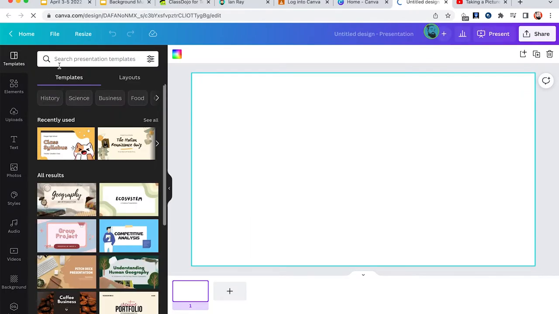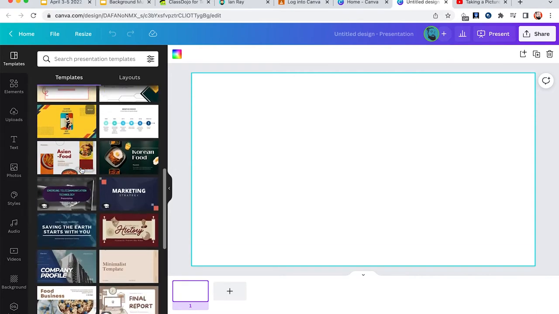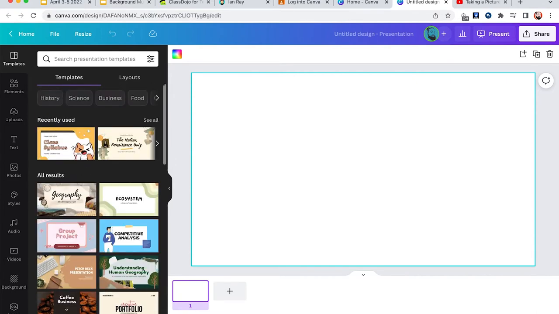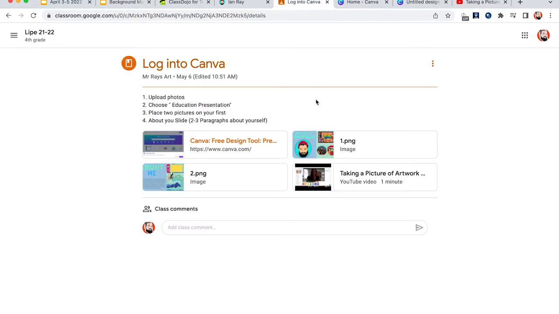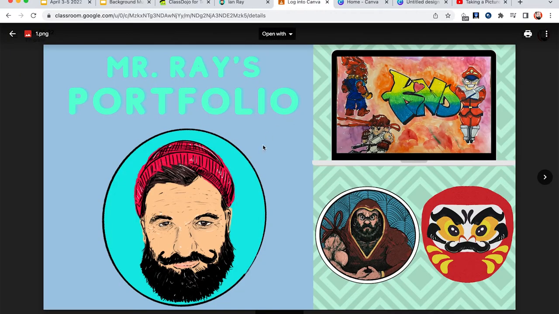Click on that, and then you can build this from scratch, or you can use any of these templates right here. The requirement, if you look at the example that I gave you, is you need to do two pictures on your first one. You'll say your name, portfolio, and then you'll create two or three of your best pictures and put them on here.